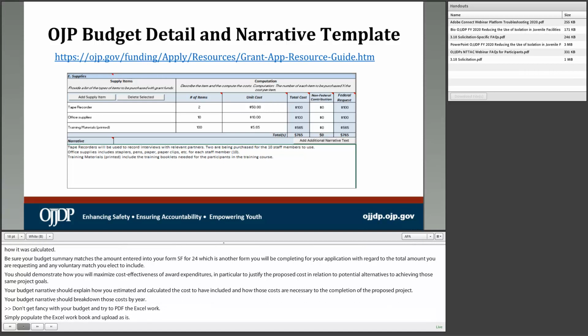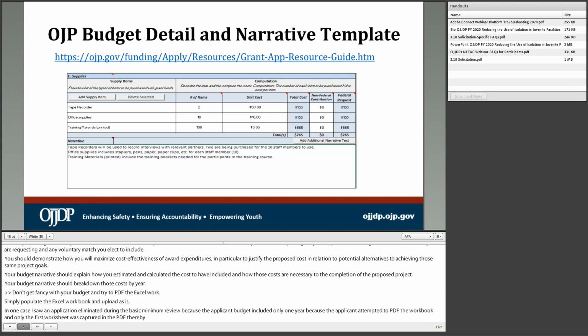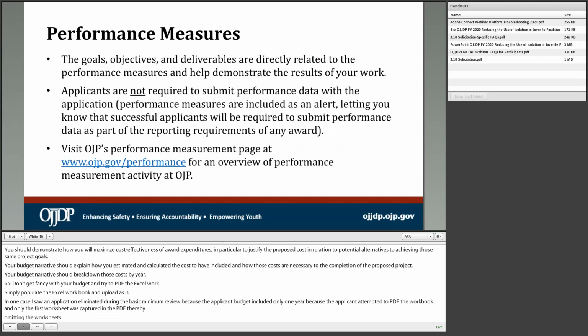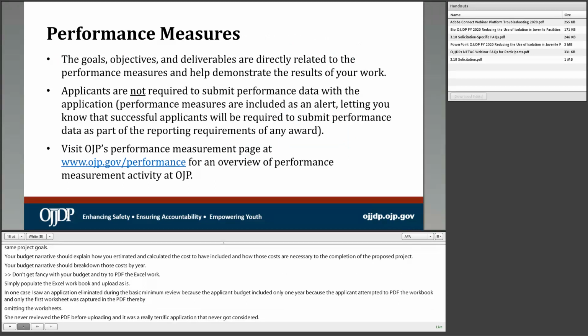One final tip, don't get fancy with your budget and try to PDF the Excel workbook. Simply populate the Excel workbook and upload it as is. That's my advice to you. In one case, I saw an application eliminated during the DMR process, the basic minimum review, because the applicant's budget included only 1 year, because the applicant attempted to PDF the workbook and only the first worksheet of the workbook was captured in the PDF, thereby omitting the worksheets for years 2 and 3 as well as the summary. So she never reviewed the PDF before uploading it, and it was a really terrific application that never got considered.